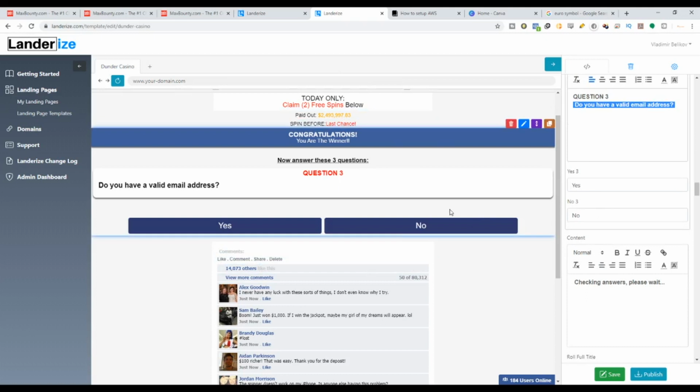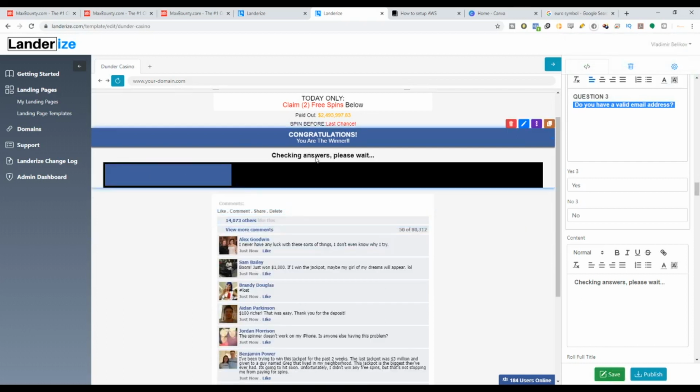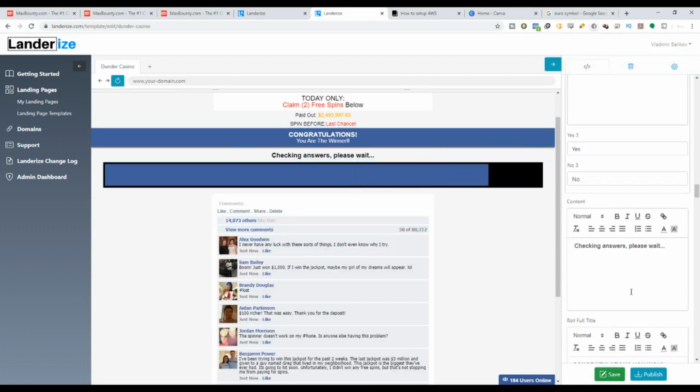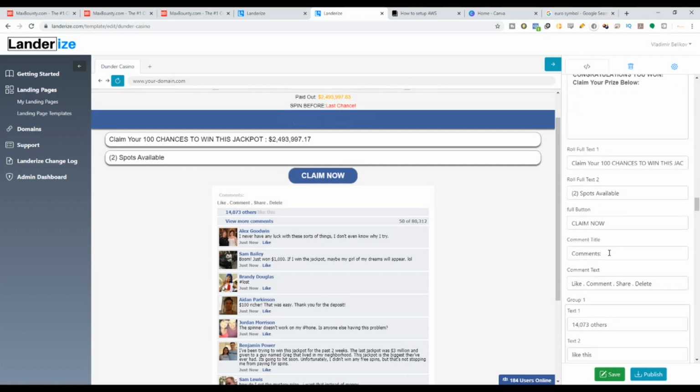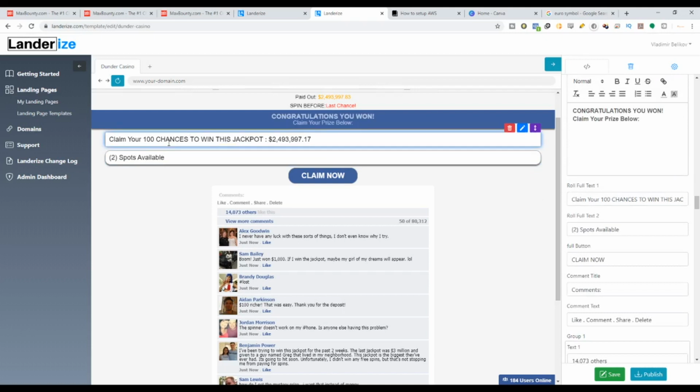Okay, so once you have done that, make sure you save, guys. Hit save. Once you have done that, you can hit the yes button, and you can actually see it checking the answers. We're going to keep that as well. The final thing that we're going to change is this one over here. So claim your 100 chances. We're going to change it back. Claim your 200 chances to win this jackpot.